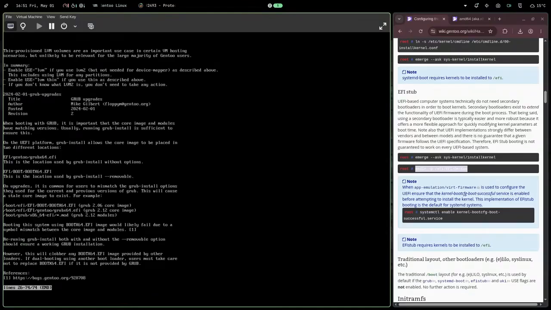And GRUB upgrades. On UEFI platforms, the GRUB install allows the core image to be placed in 2 different locations: EFI/Gentoo/grub and EFI/boot, etc. On upgrades, it's common for users to mismatch GRUB install options they use for current and previous versions of GRUB. This will cause a stale core image to exist. Booting the system using this will likely fail due to a simple mismatch. Okay, cool. We don't care about that yet because we've never run grub-install on this system before.